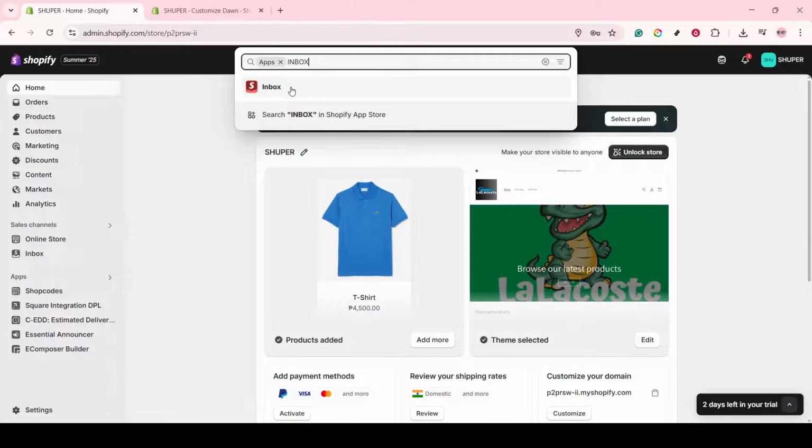Once the search results populate, you'll see the Shopify Inbox app listed. Go ahead and click on it to access its details page. On this page, you'll see an Install button. Click on this button to initiate the installation process. This step might seem simple, but it's a critical part of setting up your live chat.